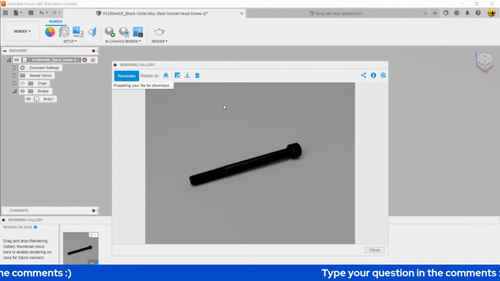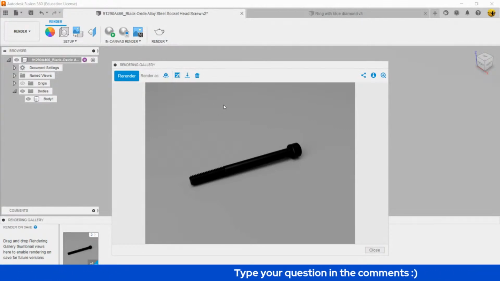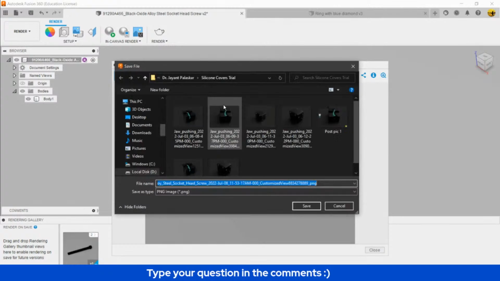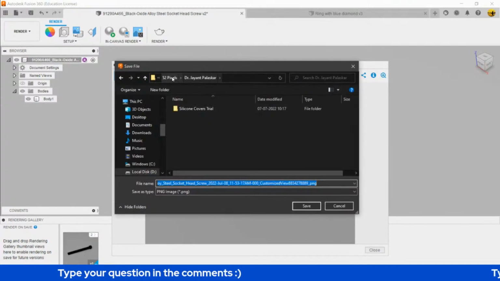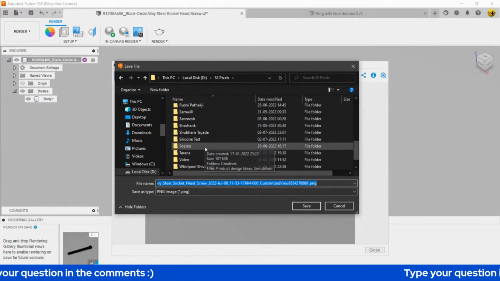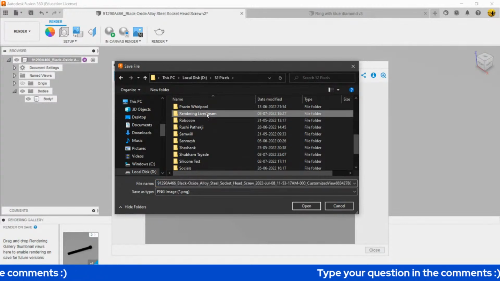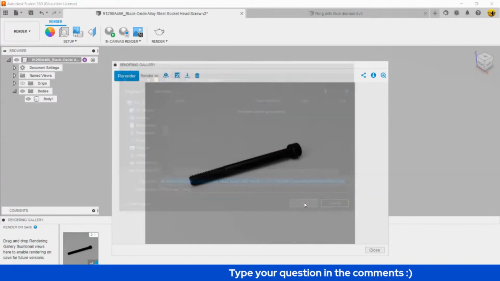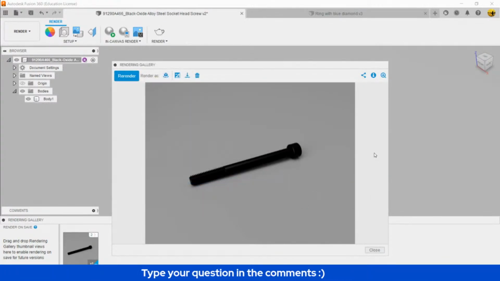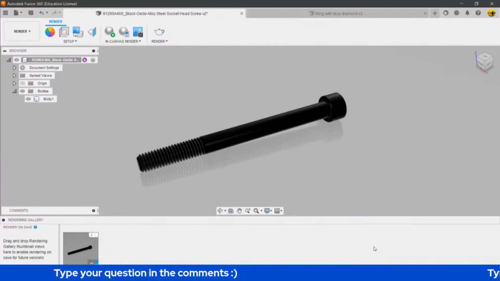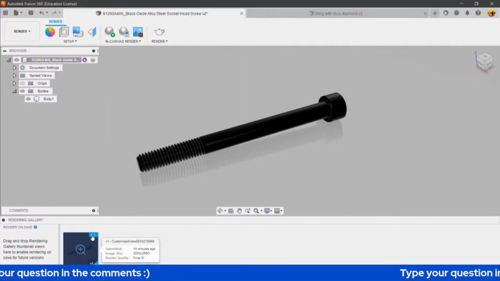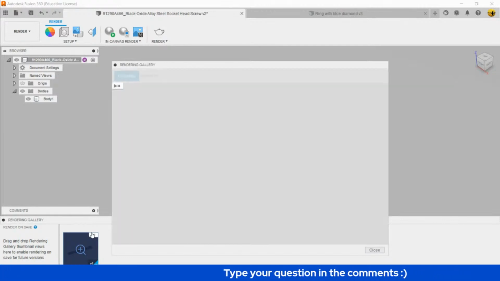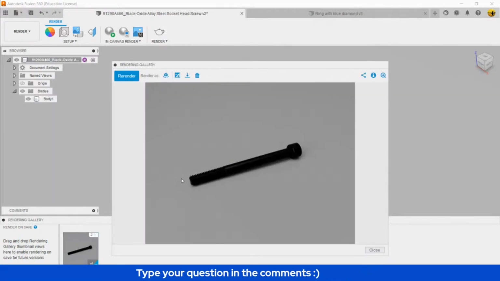And once it has prepared the file for download, it will ask you to download it in a location of your choice. So I want it to download in the folder that I've created for the workshop, which is rendering, and I can click on save. So as you can see, the render has now been saved to my system where I can see it or show it to people in the PNG format.